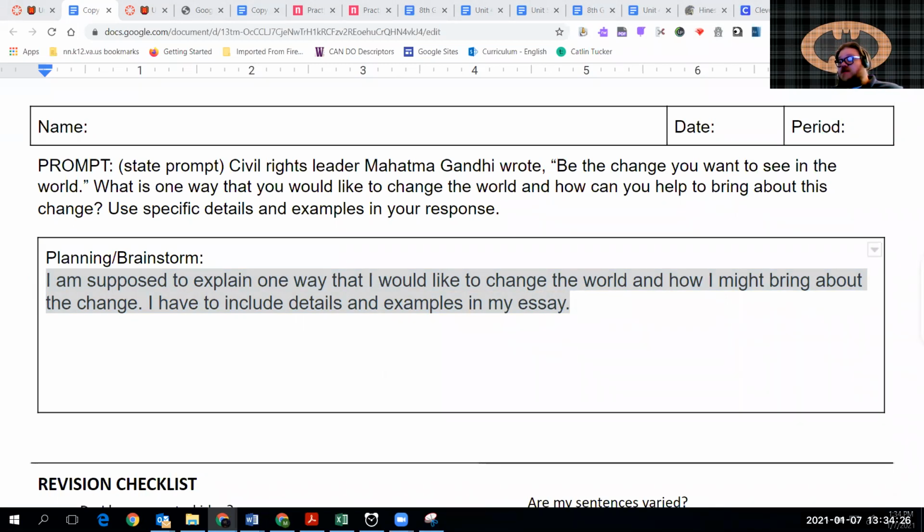I'm supposed to explain one way that I would like to change the world and how I might bring about the change. I have to include details and examples in my essay. Now, once again, how did I come up with that? Well, I looked at my prompt, and it says right here, what's one way you'd like to change the world? How can I help bring about this change?